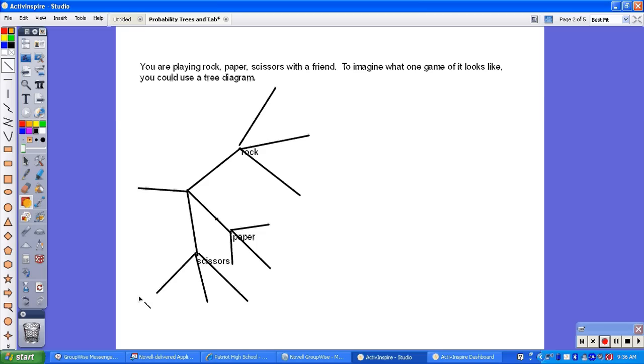So you would just keep labeling. And then depending how many times you want to play, you could keep doing this on and on. Okay? So that's kind of how this works. And then depending on how many games you play, you would count the end branches to get the total number of outcomes. And so here we have 1, 2, 3, 4, 5, 6. Again, we have 7, 8, 9. If we played one more, we'd have more than that.